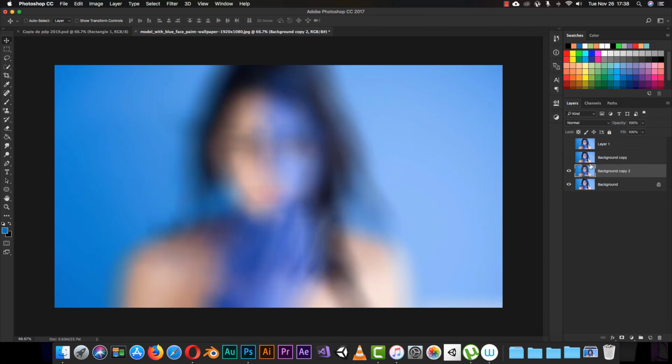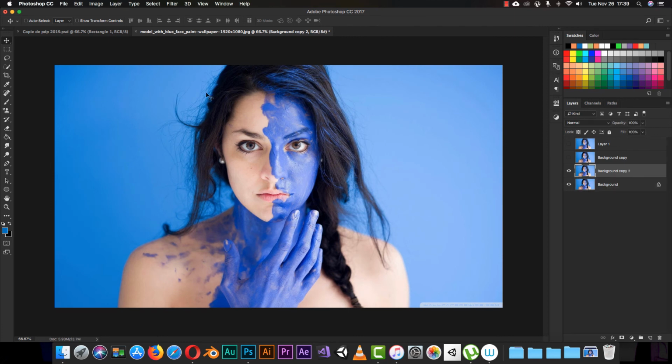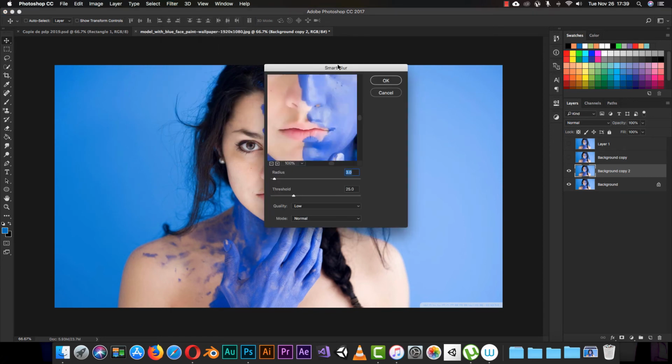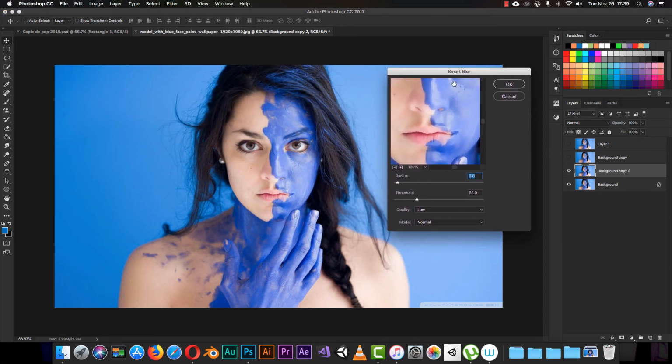This is the picture we had. This is what we have now. I will Command G again, and I will go and pick this smart blur. This is a smart blur. It will try to find the focus on your picture and apply a filter to the picture.